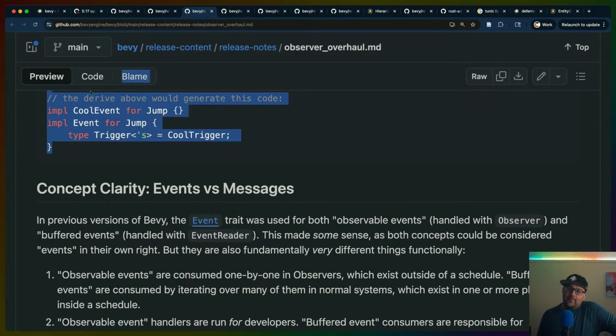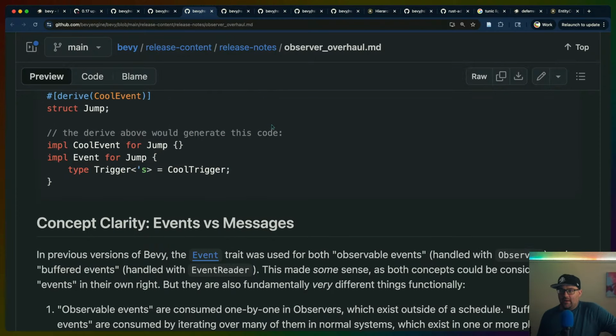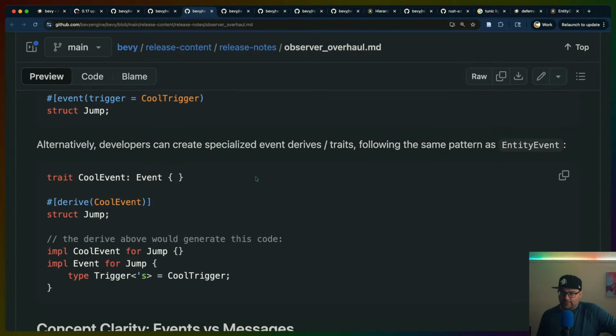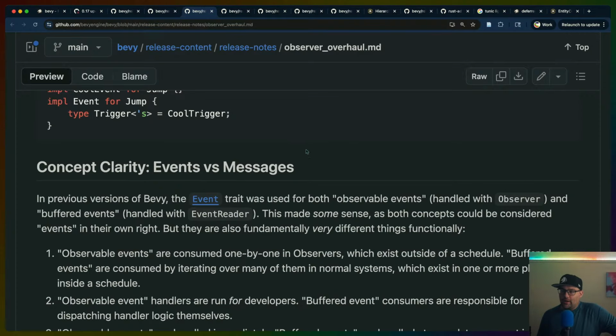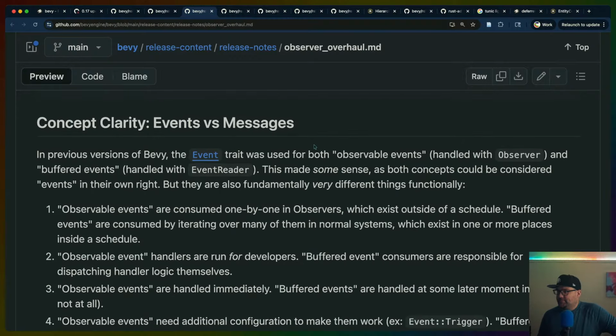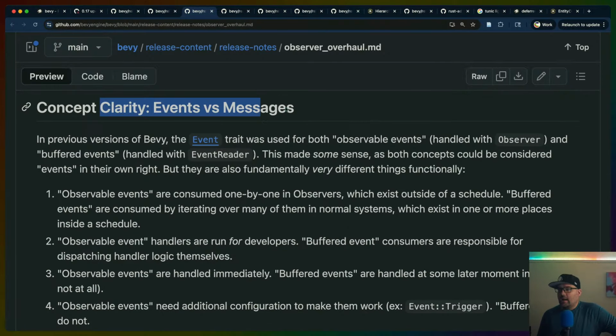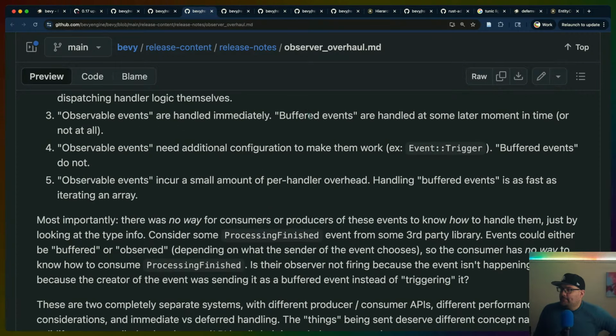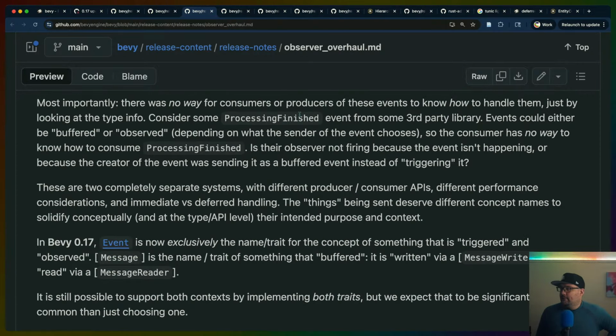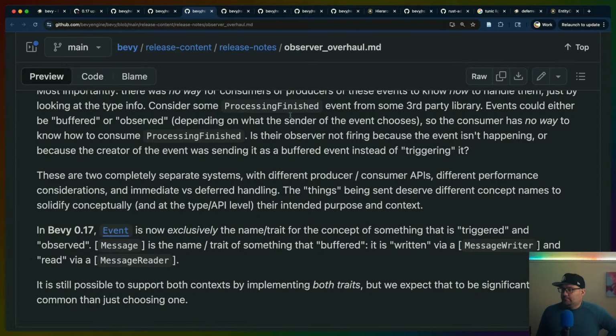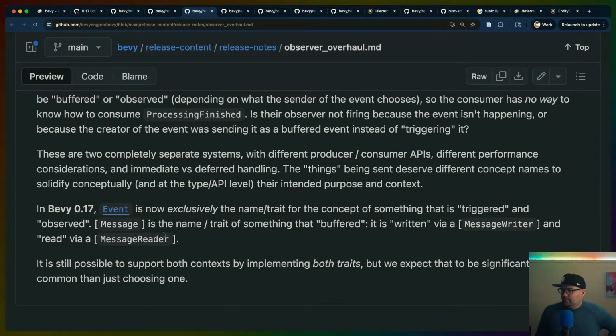I mean, obviously this exists because it's useful for entities, for animation players, for global events. Like the implementation of a trigger is useful. But what other implementations for triggers could be useful? Concept clarity, events versus messages. This is the rename. Basically, the event readers of 0.16 got renamed to message readers. That's the big thing.